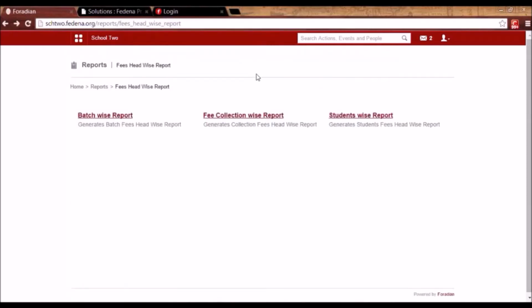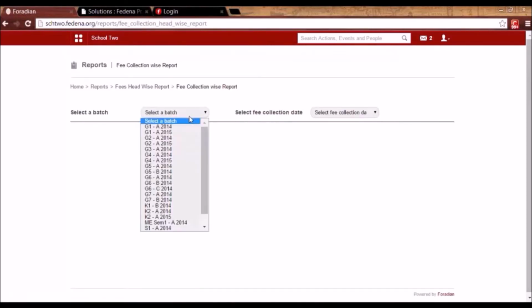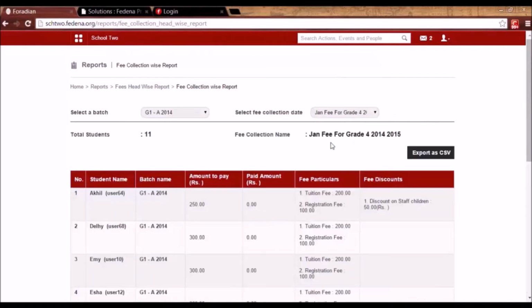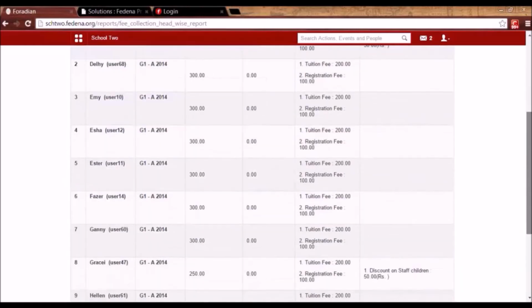And then we have fee collection wise report, which is similar, but it will show you all the collections like Jan collection to December collection that you have. And you can select that collection and it will show you the collection wise details.